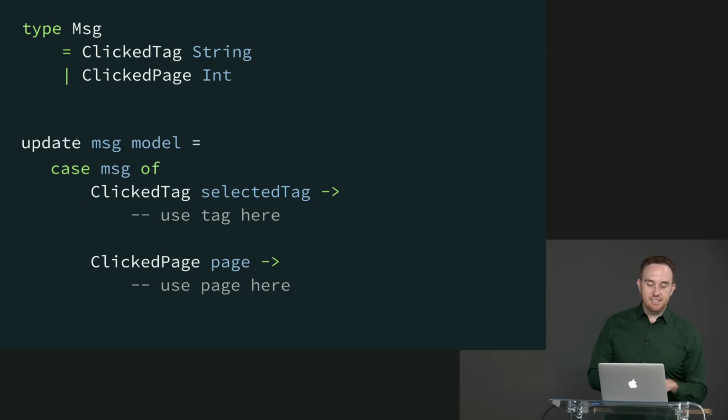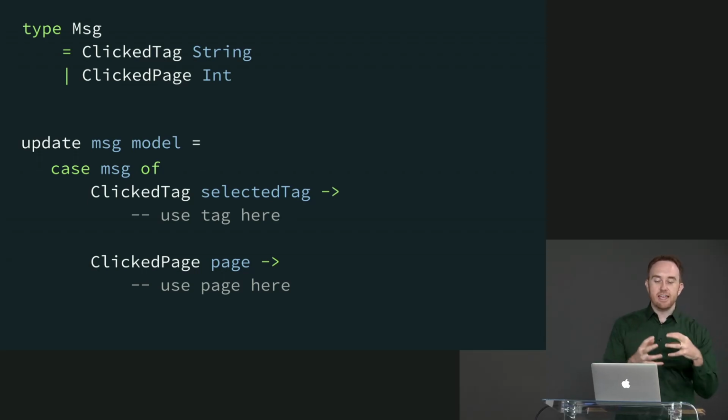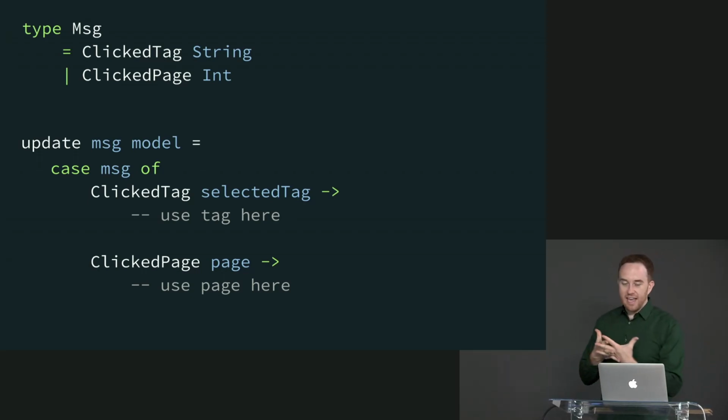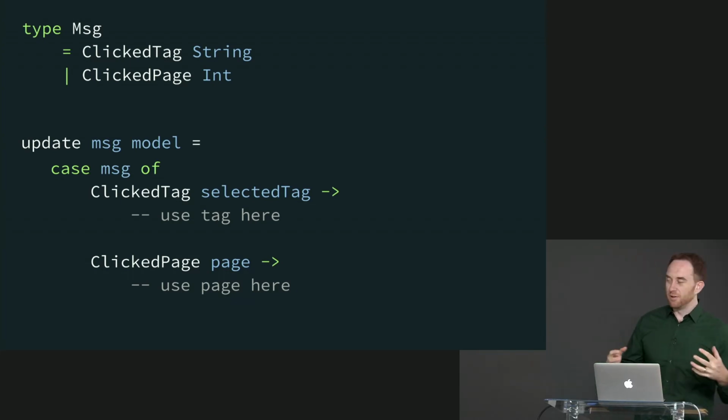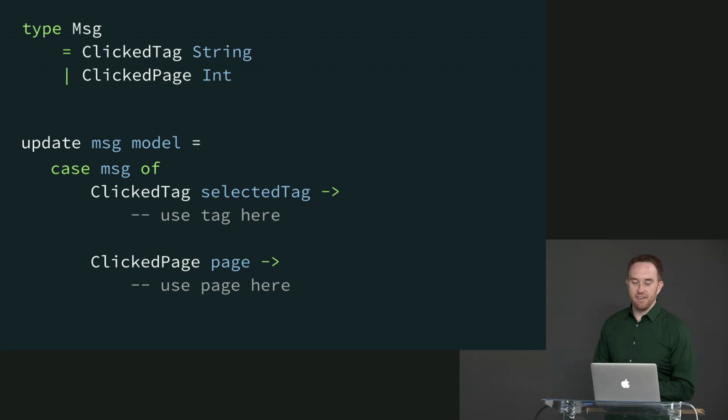So for many reasons, not just the number of fields that we'd have to put in a record to try and scale that out, custom types just fit the use case of messages like a glove. They're just the absolute best thing we could use to represent this. And it's a wonderful language feature that Elm has that allows this to work.